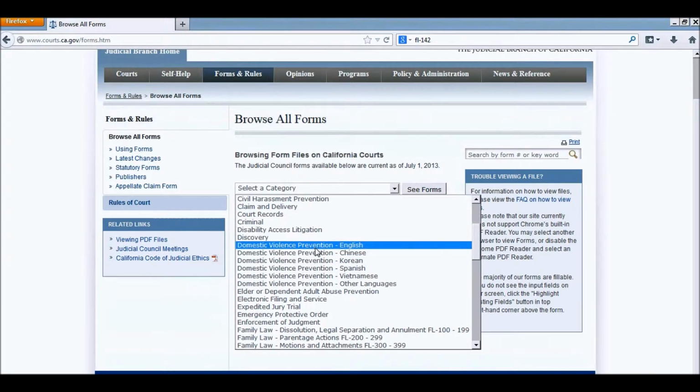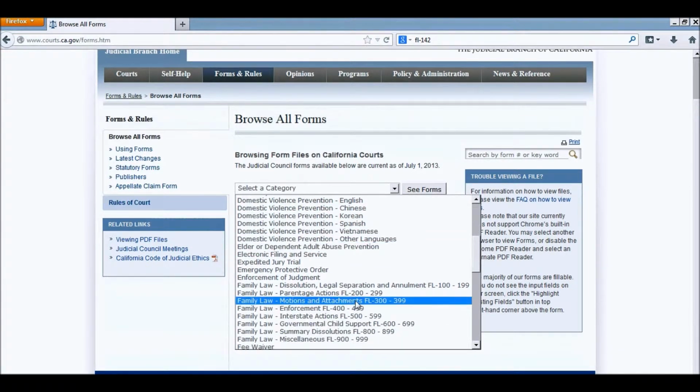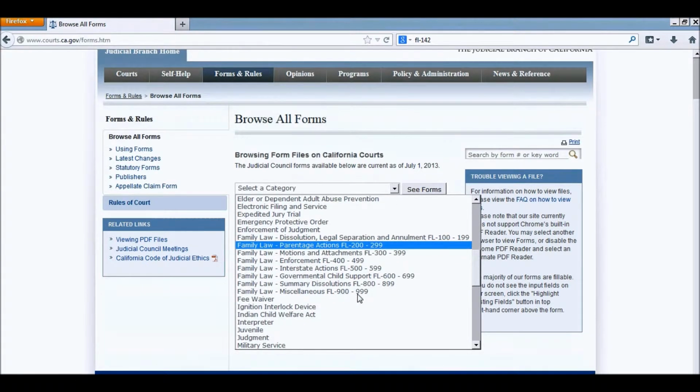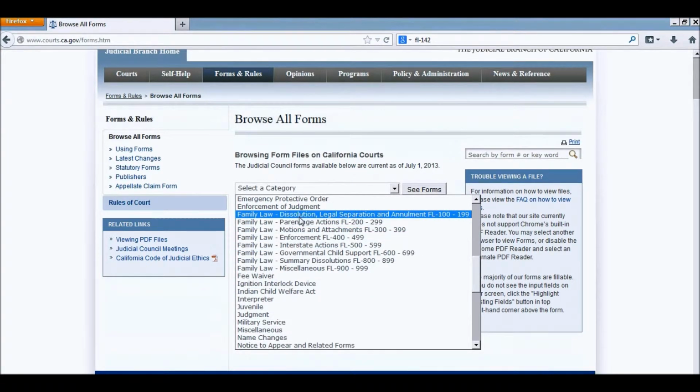Domestic violence prevention, for example, if your husband or wife or boyfriend, girlfriend, or whoever is abusing you, then you have forms for that, and those forms are available in English, Chinese, Korean, Spanish, Vietnamese, etc., etc. What else is there that I can show you? If you have a family law case, depending on whether or not it's a child support thing or a divorce thing or something, you have a variety of forms for those, and those are actually quite common. There's 8 or 9 categories here.